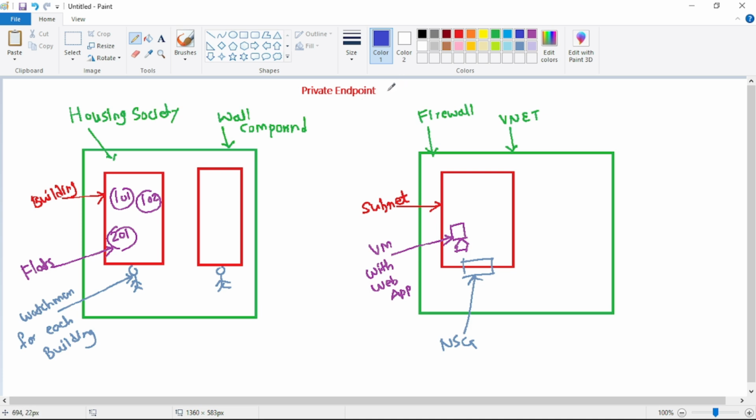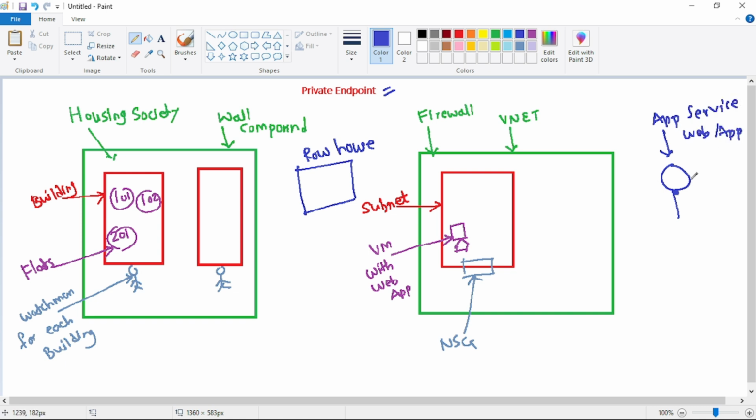So now let's discuss private endpoint. Again, we have this celebrity and he has this row house. And again, we have this app service over here, and this is the public IP. So this is app service, and again, it has web app. And this is public IP.